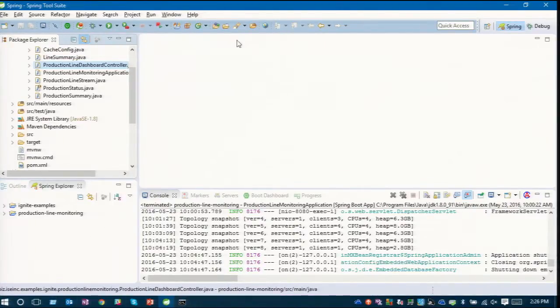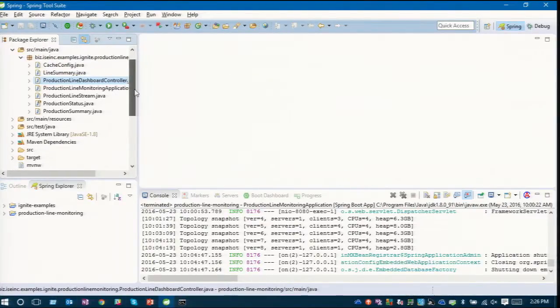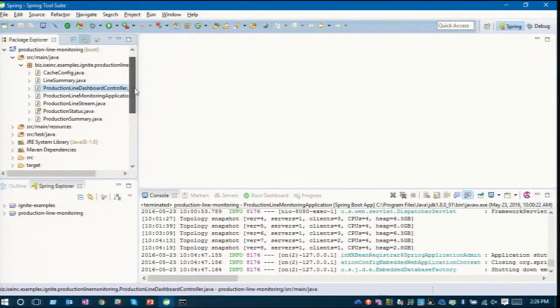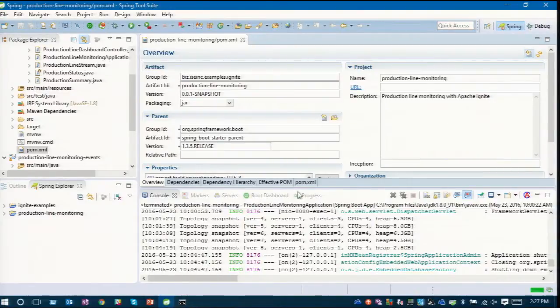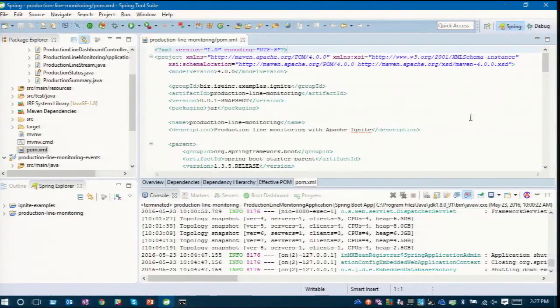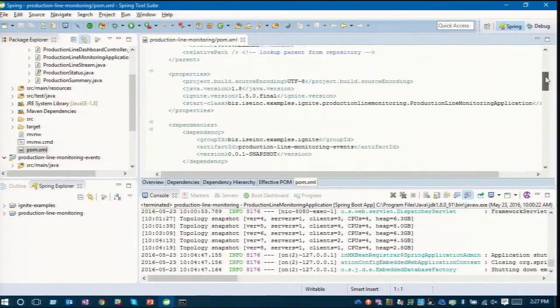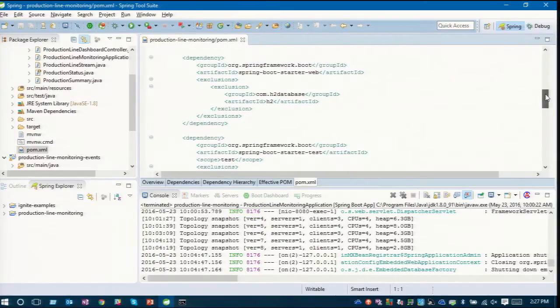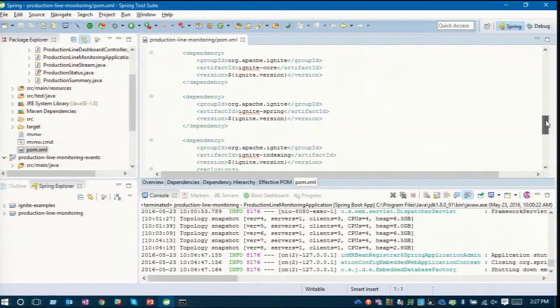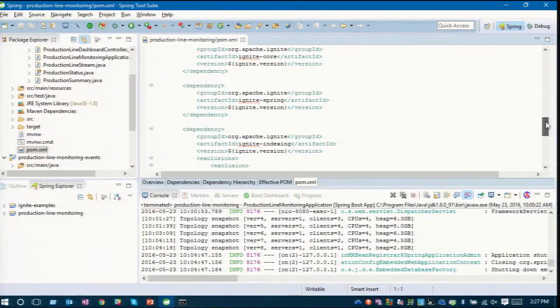All right, so I'm a Spring guy. I like Spring Boot, just like the Target guys. So this is a Spring Boot application. And let me just open the POM really quick. I want to show you how simple it is to set this all up. There's really nothing to do except add a few Ignite dependencies.